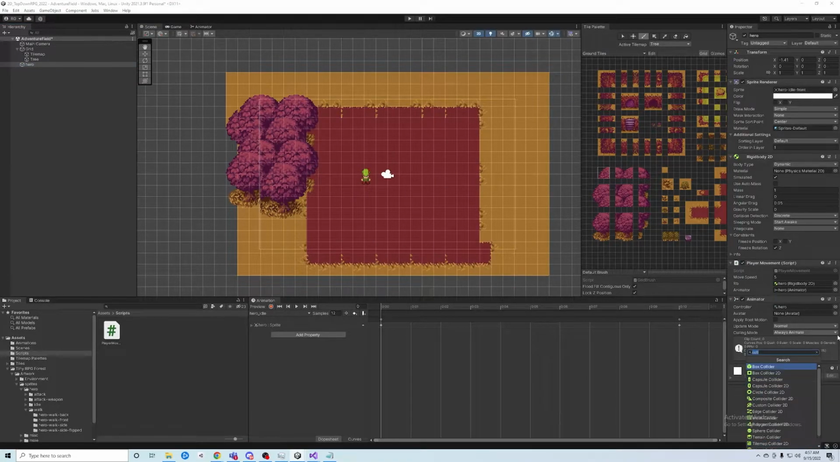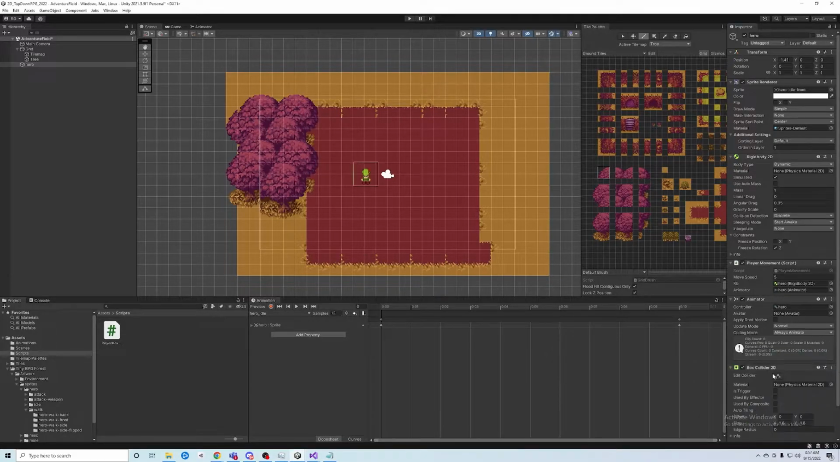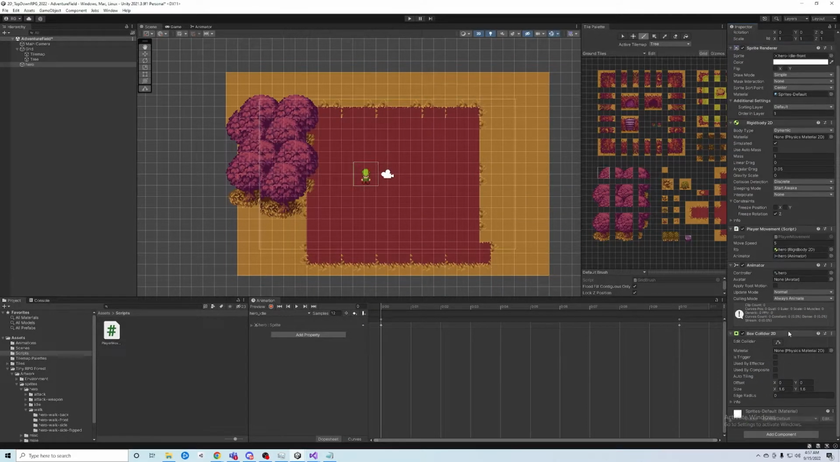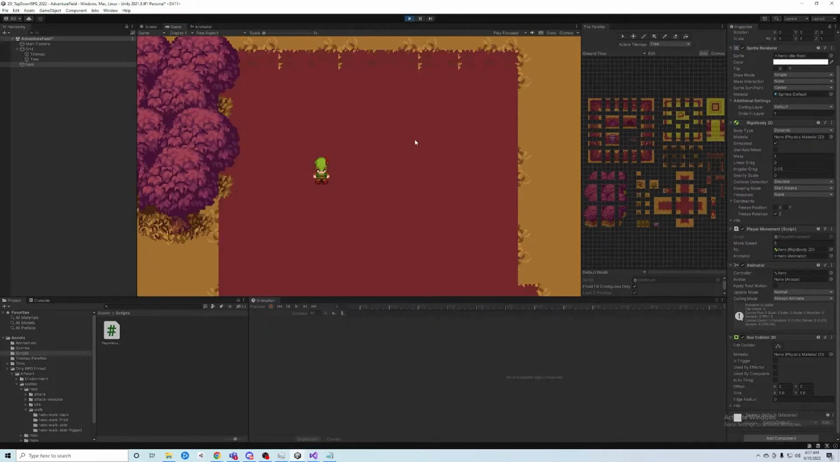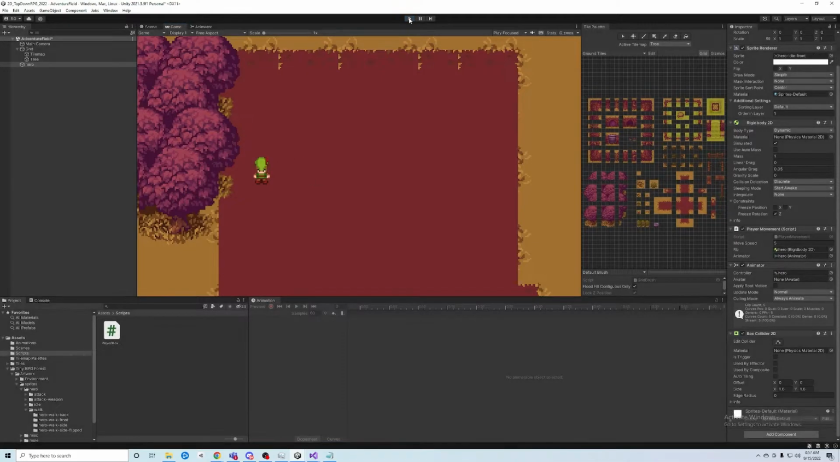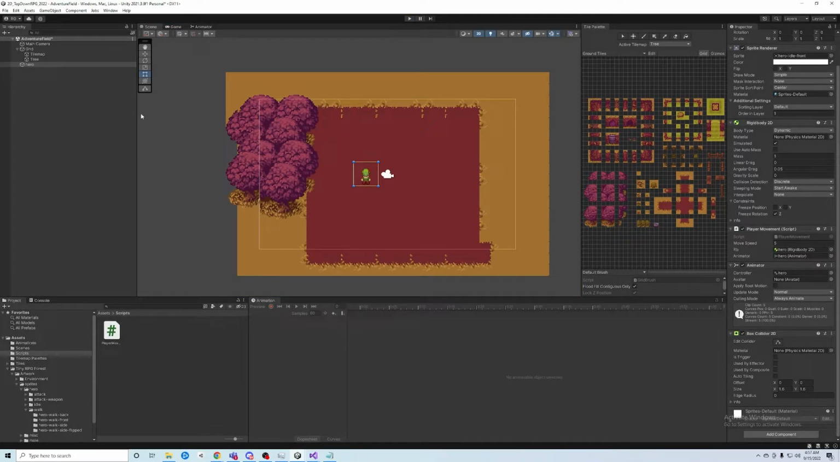However, if I go ahead and give him a box collider 2D, like so, and I play this, you'll see that I can't walk through the trees anymore. So it respects the collider that is on the player and on itself as well. And again, these colliders essentially block the player from accessing them.